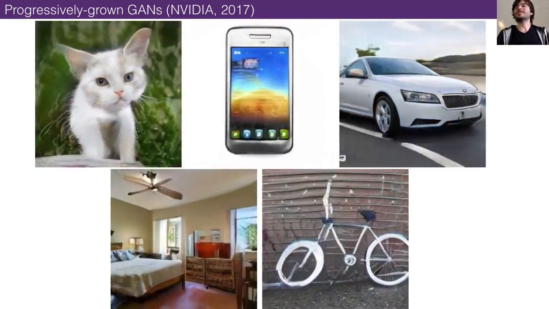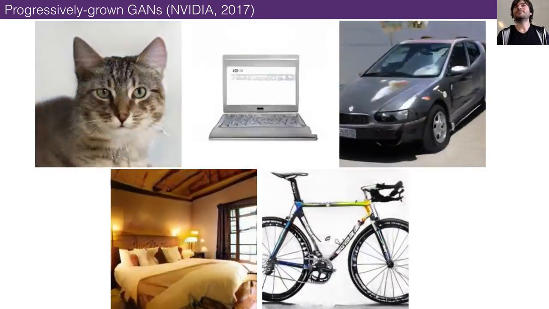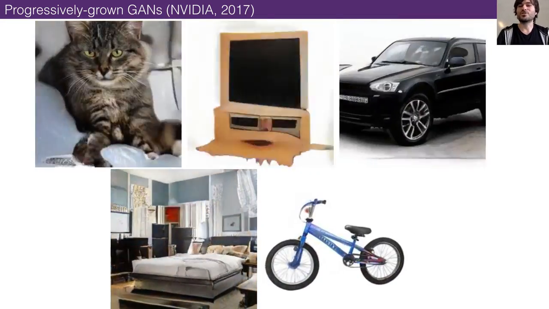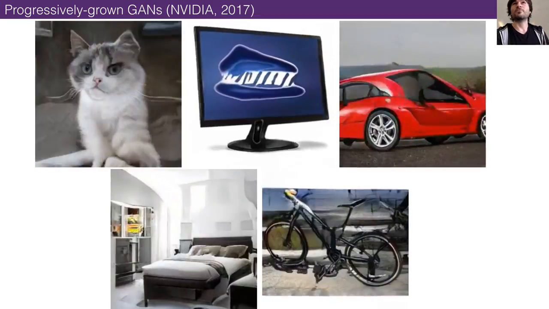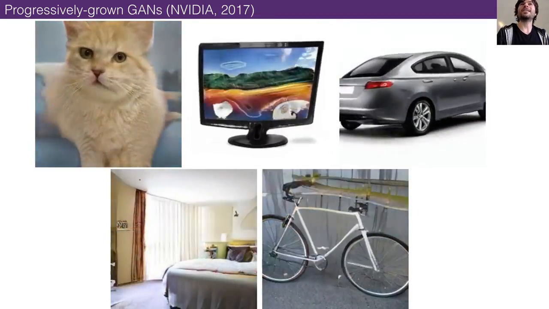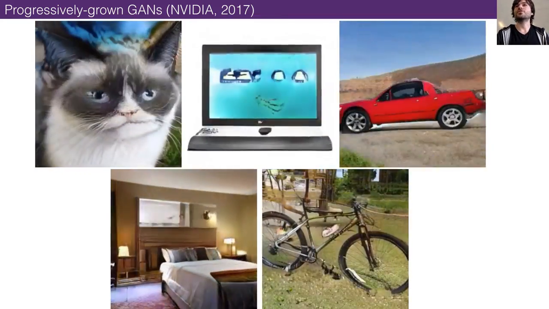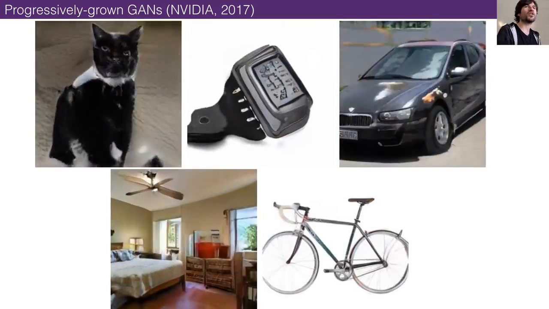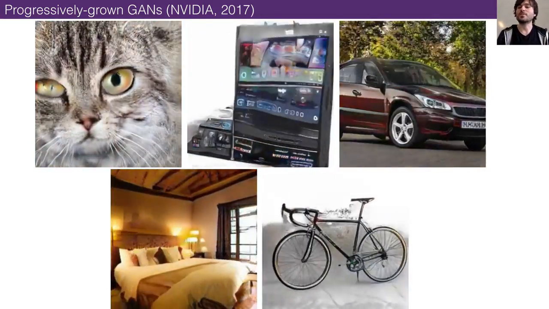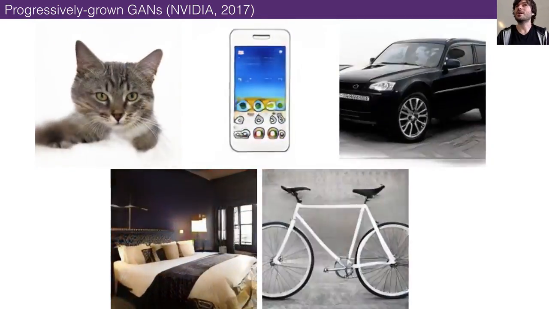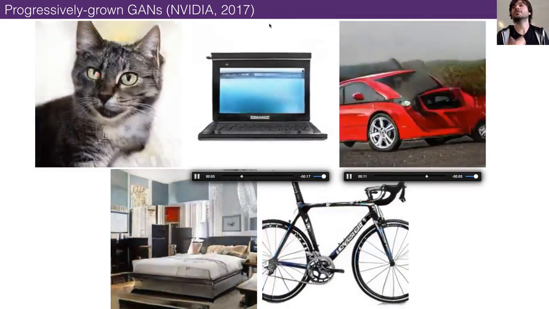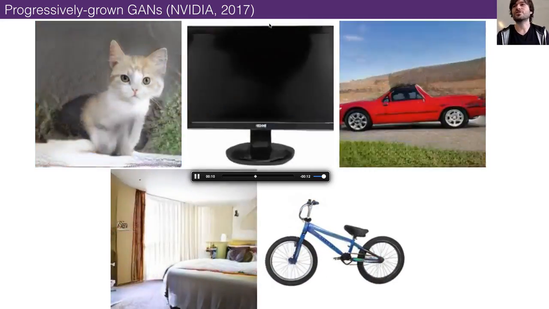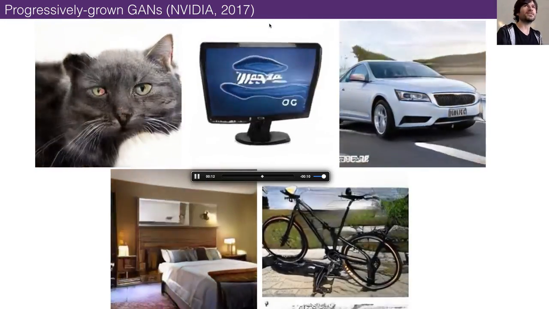Now the cool thing about progressive GANs, besides the fact that they produce super high resolution, super realistic looking images, is that they release their model. They release the code and the models that they train. So you can actually download these models and use them to synthesize samples of cats and bicycles and cars and bedrooms, TV screens and phone screens, and so on. I actually made these with their models, right? That hasn't happened so much, where the researchers actually released the models that they generated, so that's pretty cool.